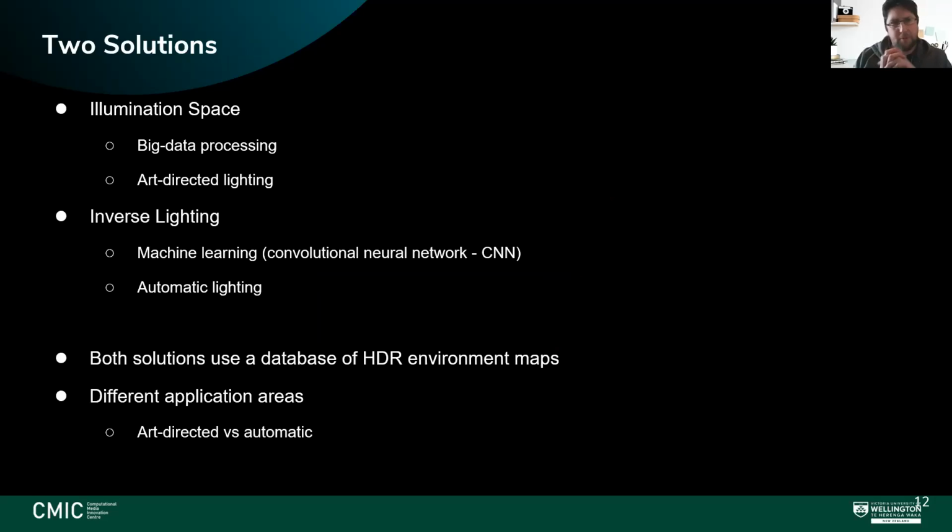So that's the setup of the two solutions that we're going to be looking at. The first is called illumination space. It's looking at big data and processing big data and extracting features from it, with the main target of art direction. So the idea is that an artist has a photograph and they want a tool to assist them in looking through a database of these 360-degree light sources, so they can then do manual composition and tuning as an artist would.